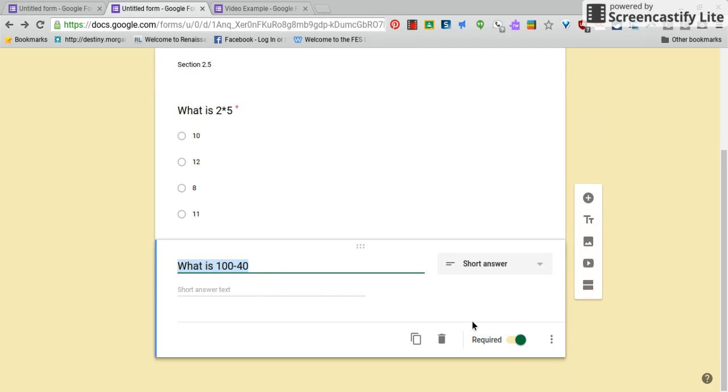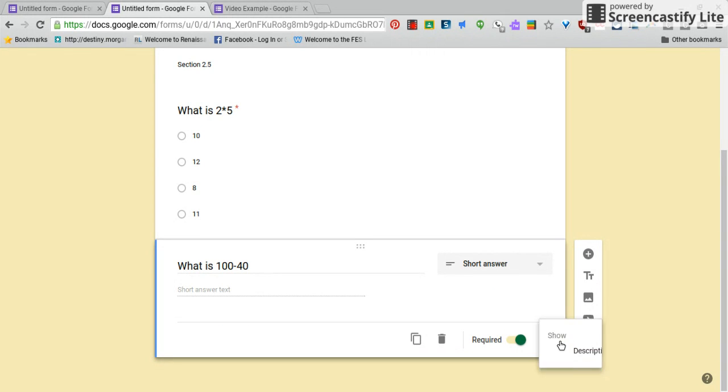So while I'm here on this question, I can just keep going. I do have options available there in the 3 buttons like description and data validation. You can add another question. So now question 3, what is 27 plus 14?